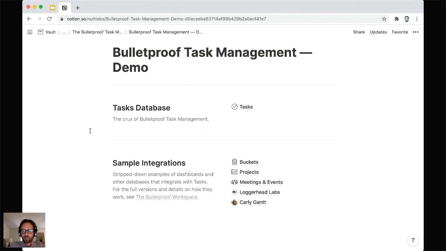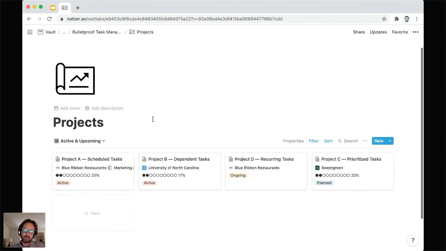So I've included a few of these sample related databases, and these are fully stripped down only to display the tasks within them. In real life, in the Bulletproof framework, they include a lot more information, but we're just focused on tasks here today. So let's look at the projects database.